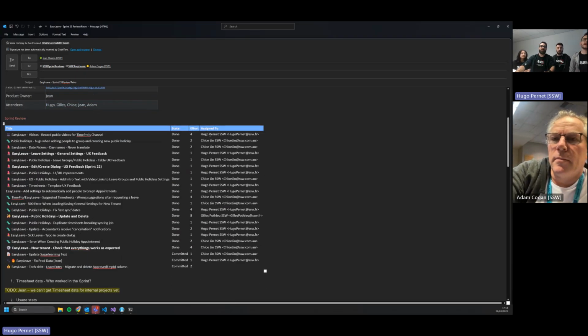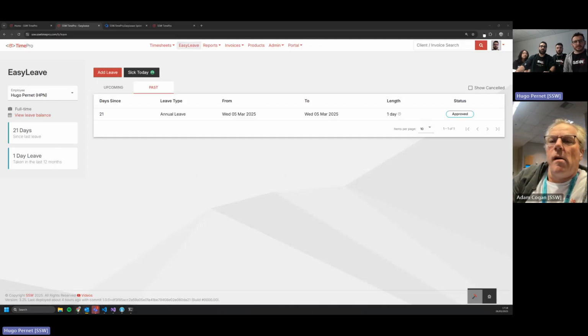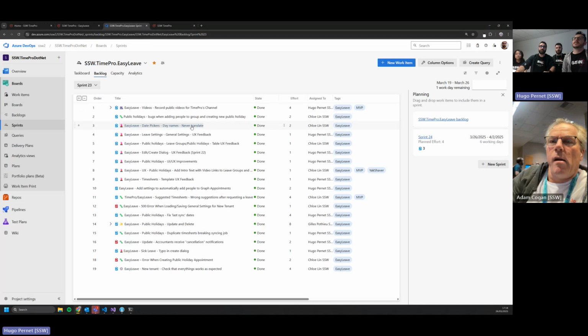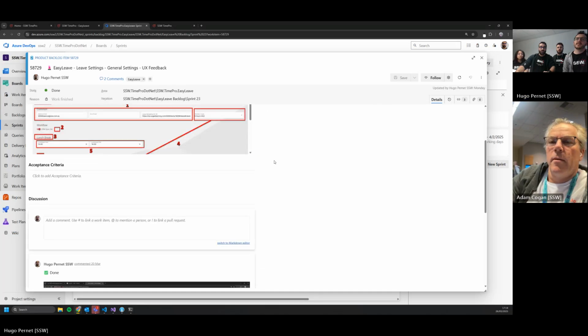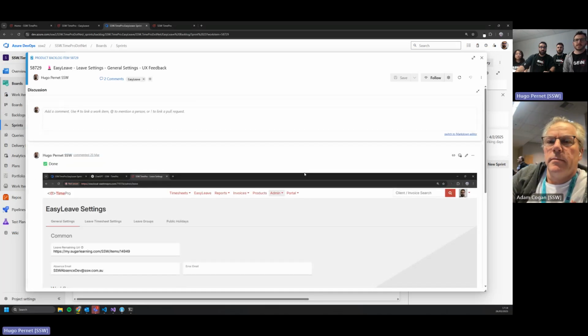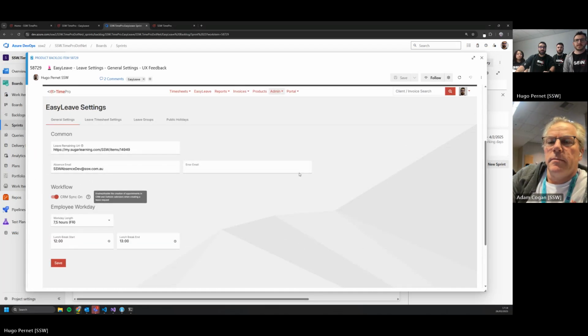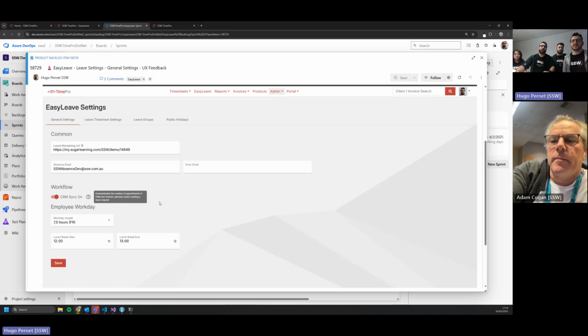Let's have a look at the backlog. We made some nice stuff in there, including UI and UX feedback from you, Adam. For example, this leave settings page has been reworked as per your feedback. So we moved some fields around and added a tooltip for the Siren sync, as you can see. What do you think? Well, I think it's good.